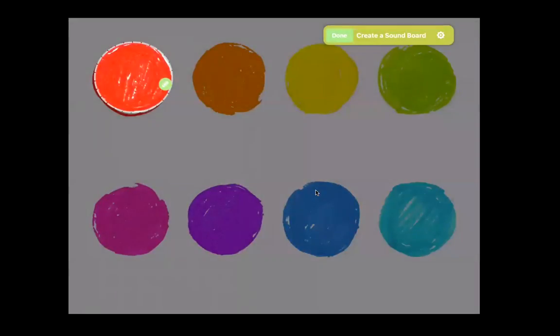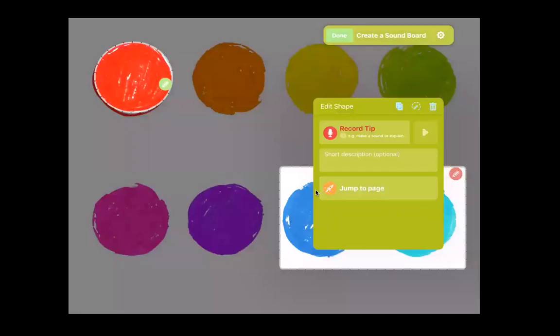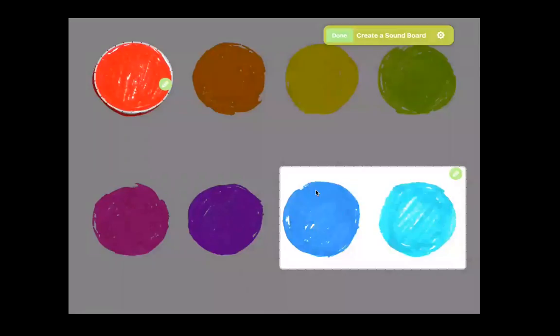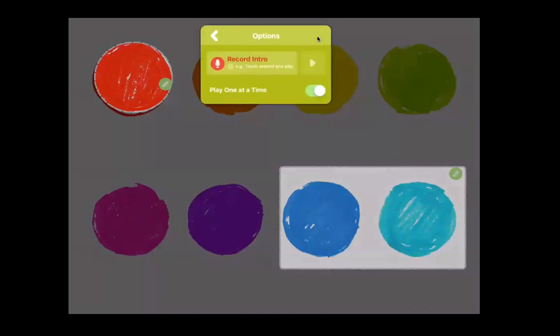So let's do one more. You know what? I'm not going to do this one. I want to delete it. I'm going to tap here on the pencil and delete it. Delete, okay. I'm going to mark 2 together, tap on the plus, and I'm not going to say a color. I'm going to say, what color is the sky? Okay. And I mark these 2 because both of them are a good option.